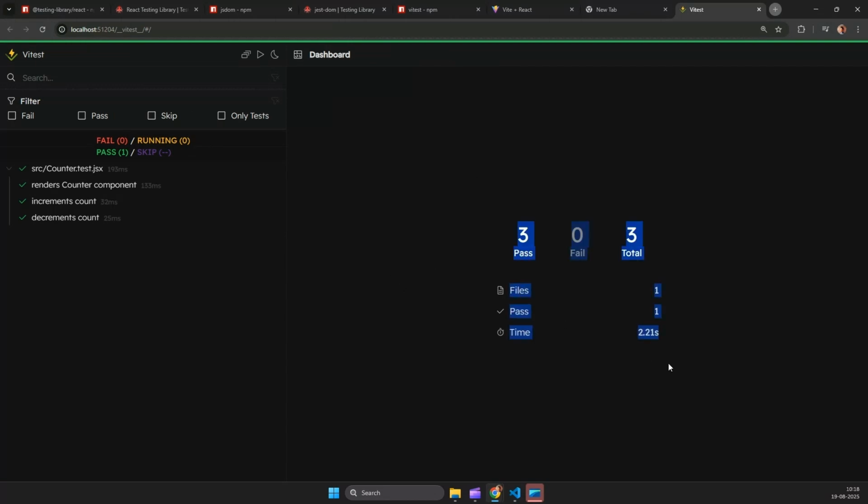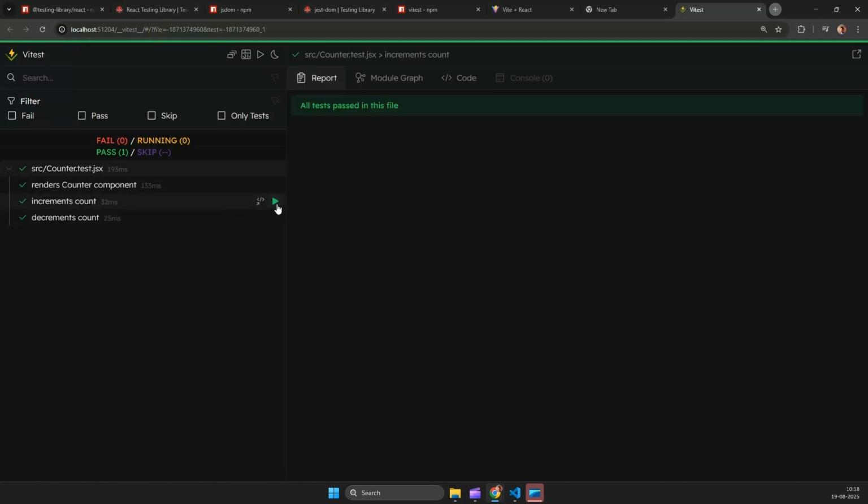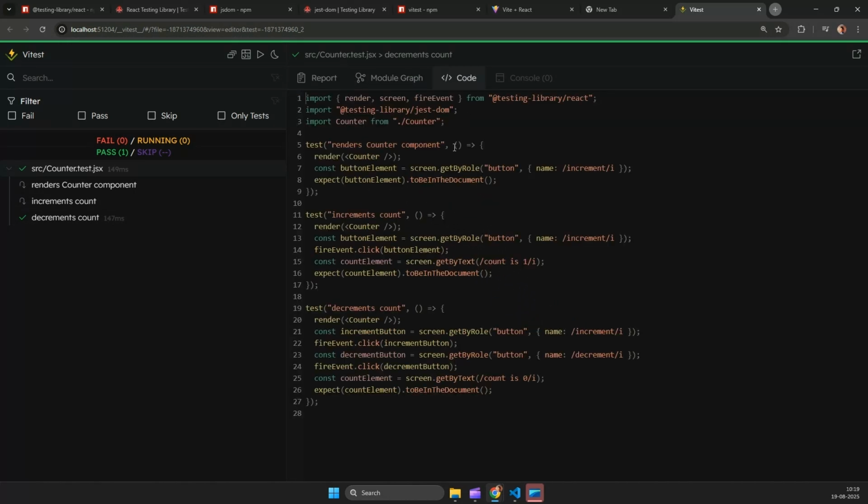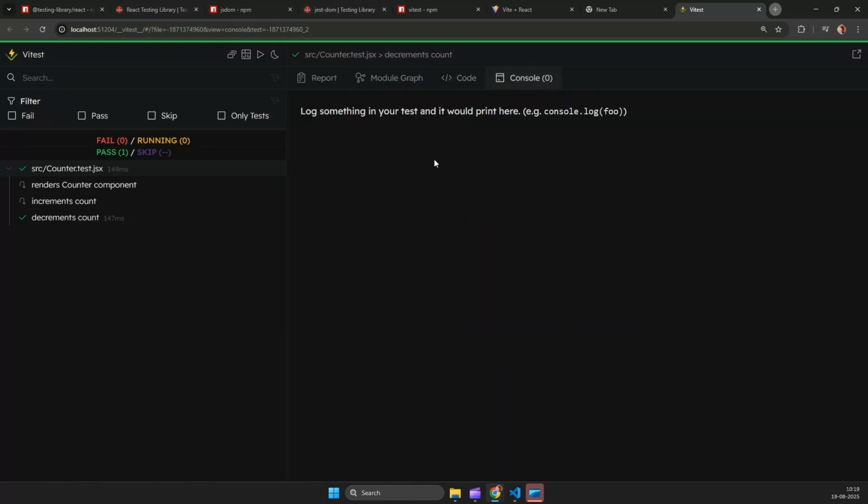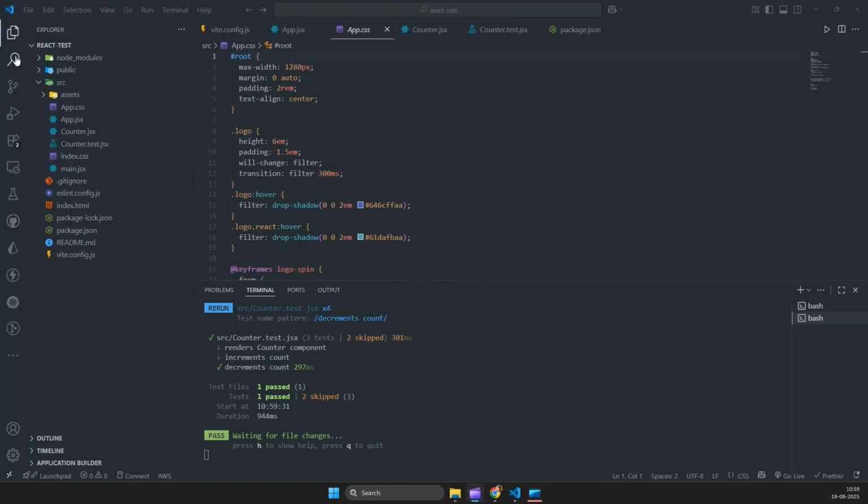Open it. You can clearly see a window with test cases. Pass 3 out of 3. In the left panel, all the test components are listed with run button for individual test functions. And in the right panel, you can see there is report module, graph which shows a UI for your test components and the actual component, then code and console for other testing logs. Let's get back to the project and see some more important points.